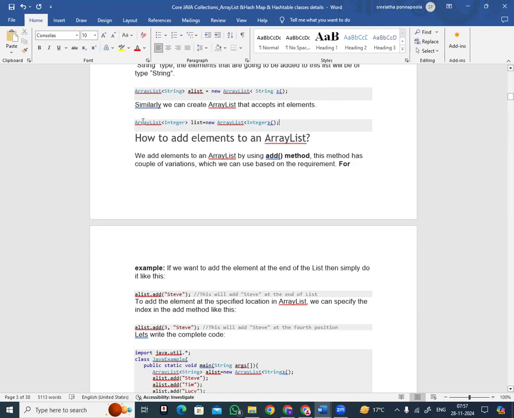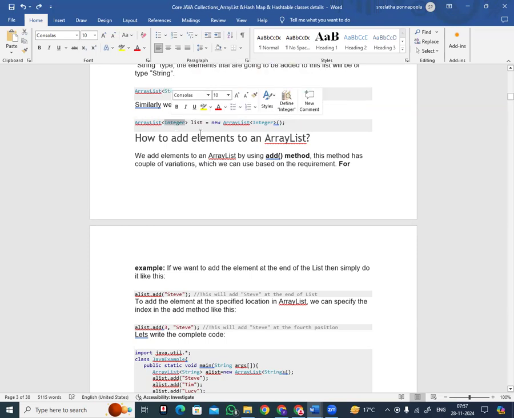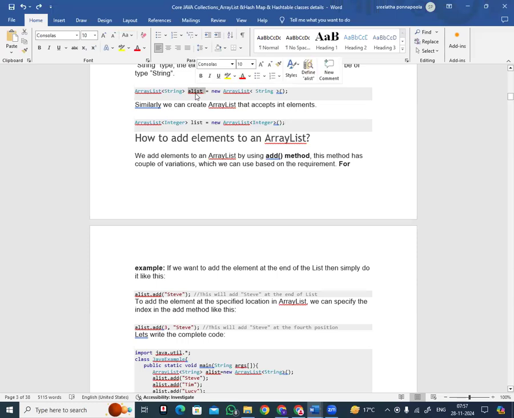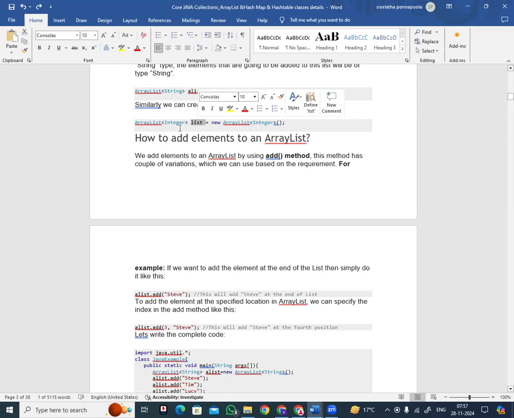The syntax will be the same: the class name, data type, object name equal to new operator and class name, and data type, with open bracket, close bracket and semicolon. But we are changing the data type because, based on the requirement, we create an object to store the particular data type elements into the ArrayList. So here aList is storing the string type of elements, and the other list object is storing integer type of elements.